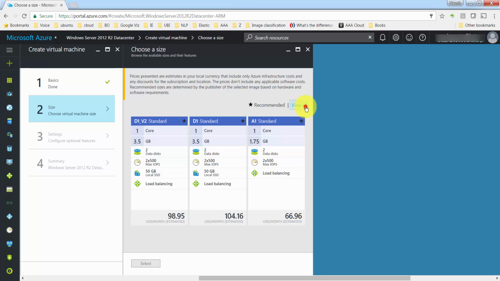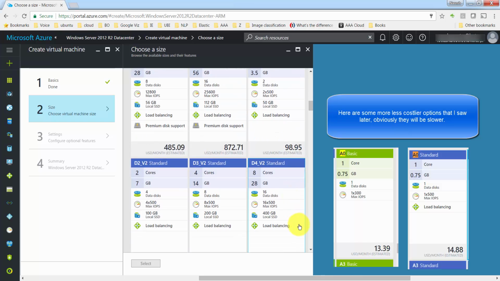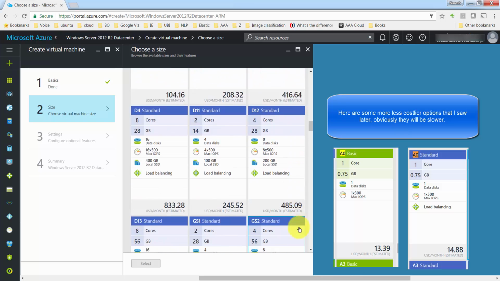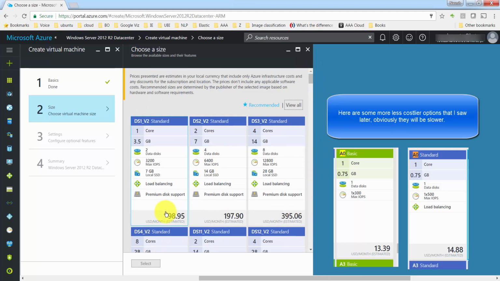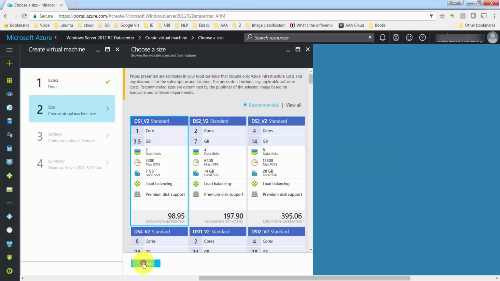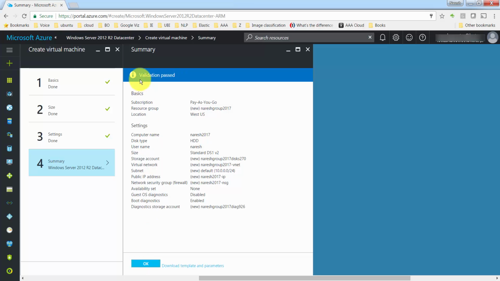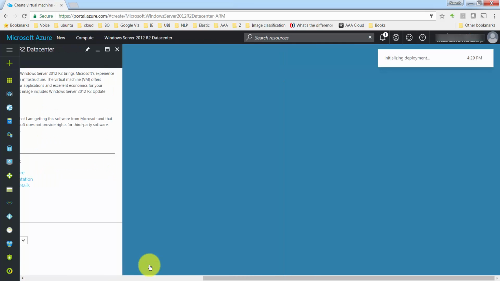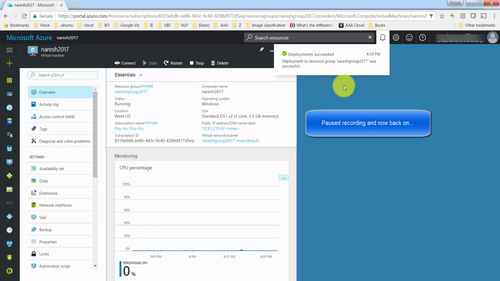There are some options down here which are a little cheaper. I'd leave it to you to decide what you want to choose. I think there's one as cheap as $44. Obviously it's going to be much slower. I'm just going to select one of these. I'll just take this one for now, and I'm going to say OK. Running some final validation, it passed, and I'm going to say OK on that. And now it's deploying the server. This usually takes, I believe, up to 5 minutes, and in 5 minutes the server should be ready for you to log in. There we go, the deployment succeeded and the server is ready.